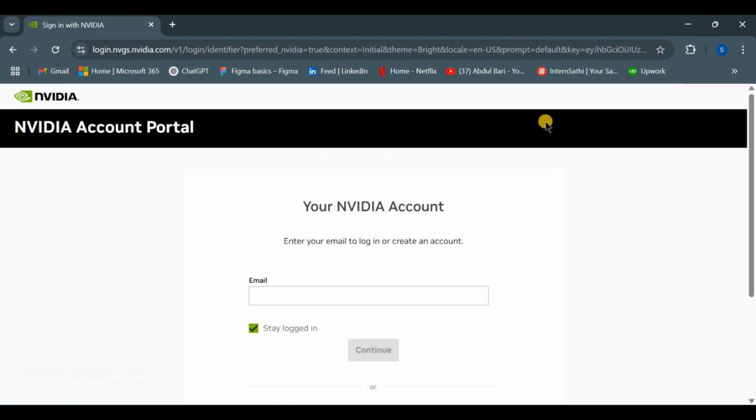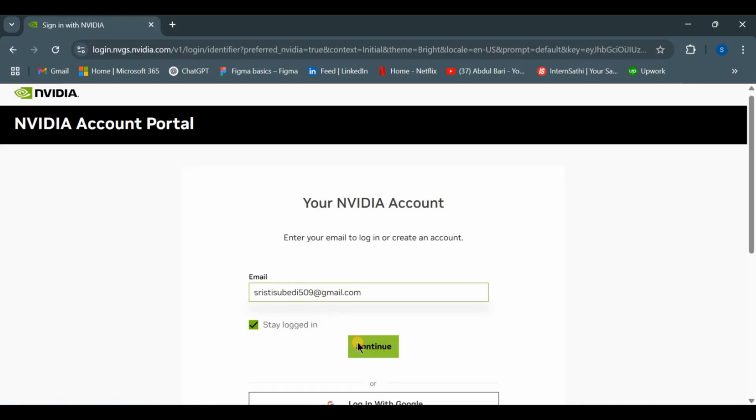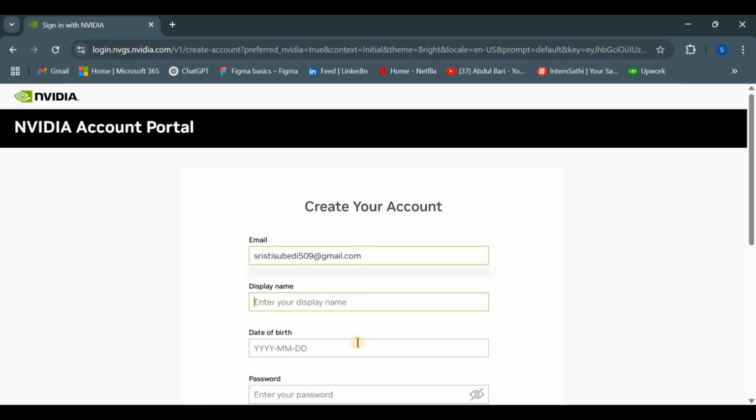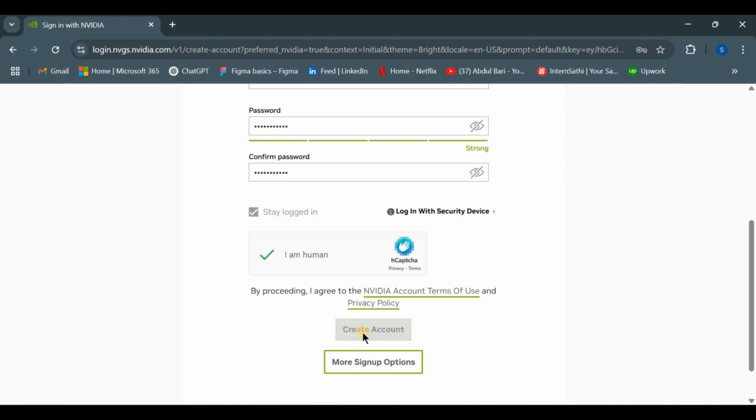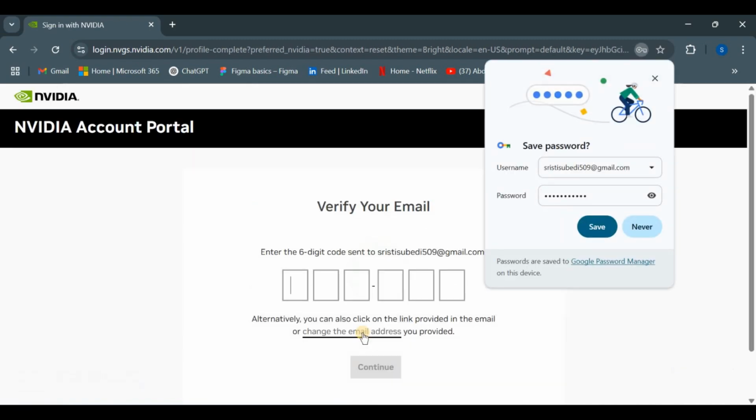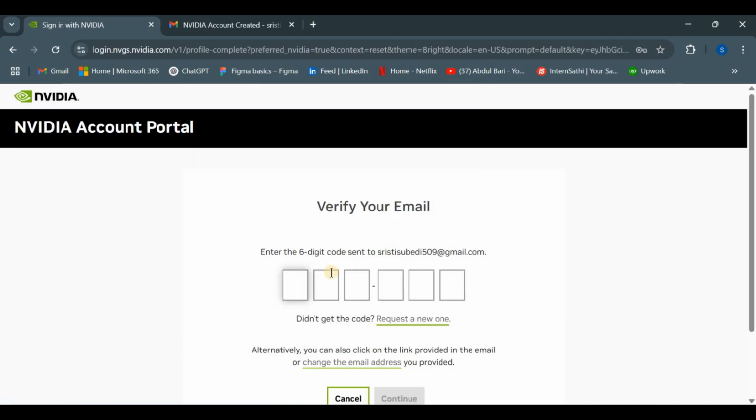Here, enter your email and tap Continue. Enter the display name, your date of birth, and create a password and re-enter the password to confirm it. A verification code will be sent to your email. Check your inbox and enter the verification code, then tap Continue.